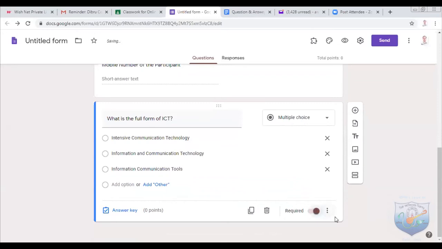Make it compulsory. And here, you can shuffle the option order. Means each student will see different options, not in this fashion. Maybe 1 becomes 3, 3 becomes 2, 2 becomes 1. Different students will get different options. This can be done by clicking this shuffle option order.